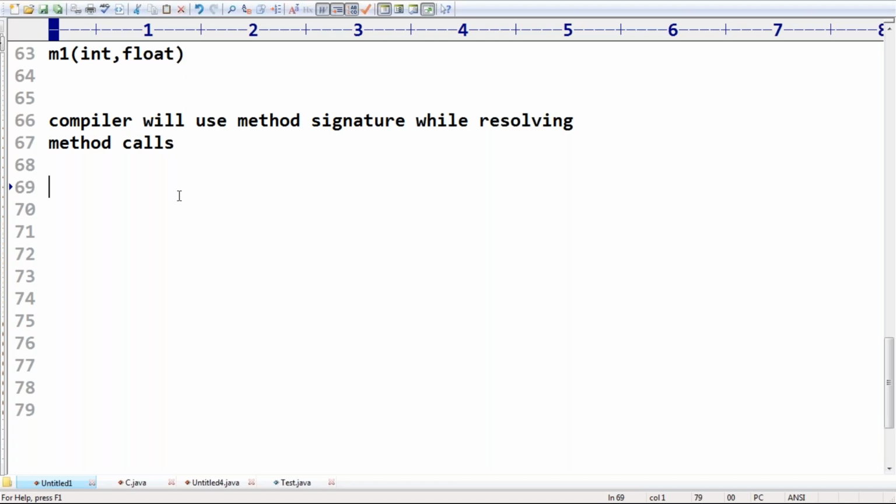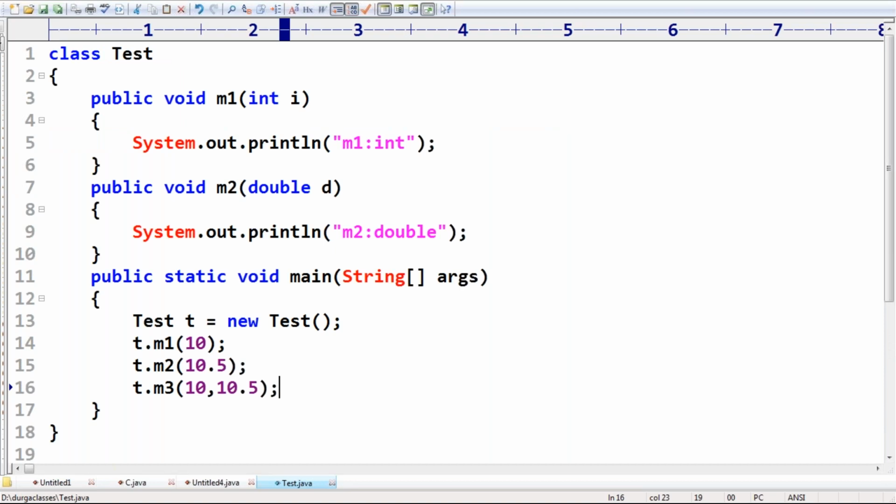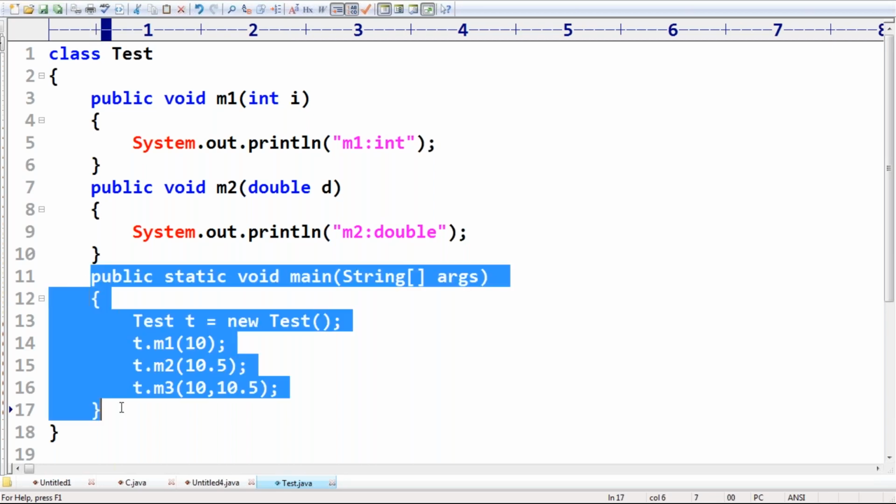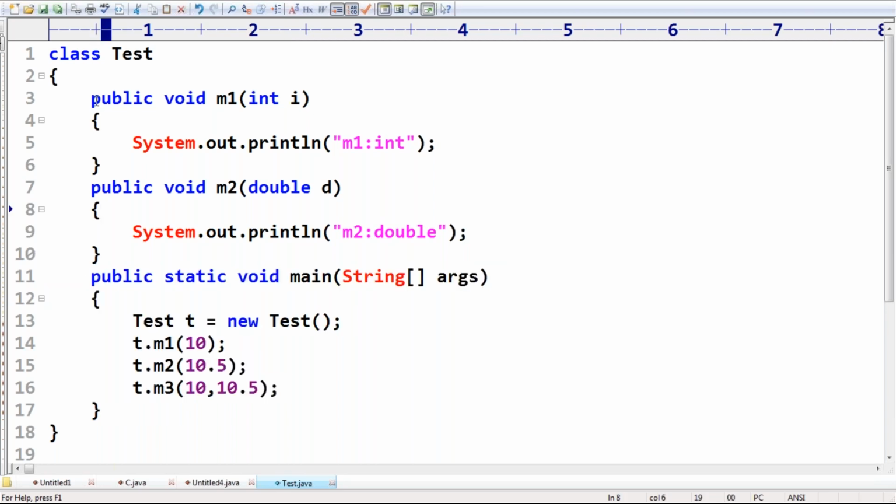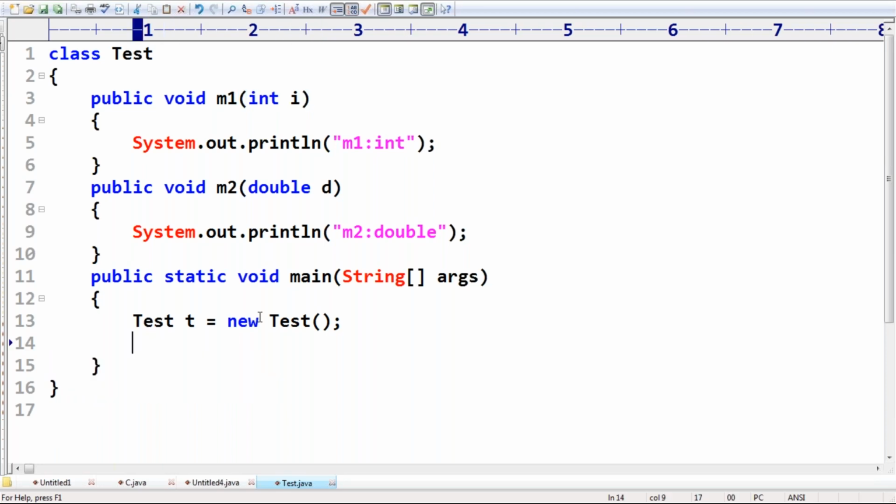Next, related to the method signature, there is one very important point. Observe carefully. We already covered this in the last session. Public void m1 of int i. What is the method signature? Forget about all the rest. Public void m1 of int.